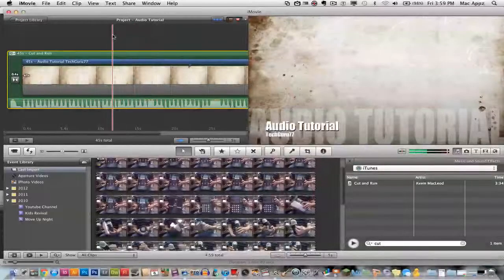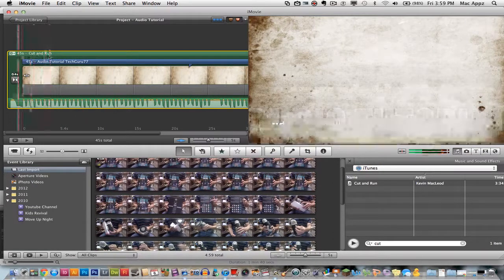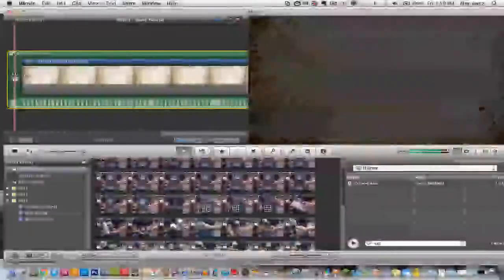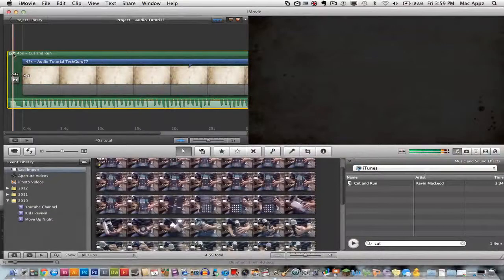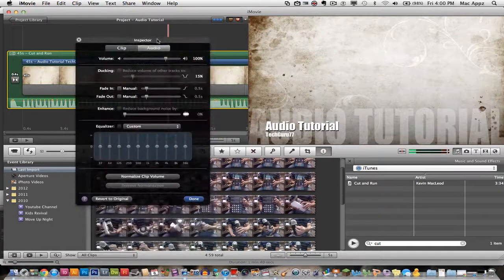Now, if you want to go in and edit your audio, let me show you where you're going to be doing that. Over here, the name of this song is Cut and Run, and what I will do is click on the little gear icon here on the song, and there's a down arrow. I'll click on that, and I'll have a few options. There'll be a clip trimmer, a clip adjustments tab, and an audio adjustment. What I want to do is go into the audio adjustment.